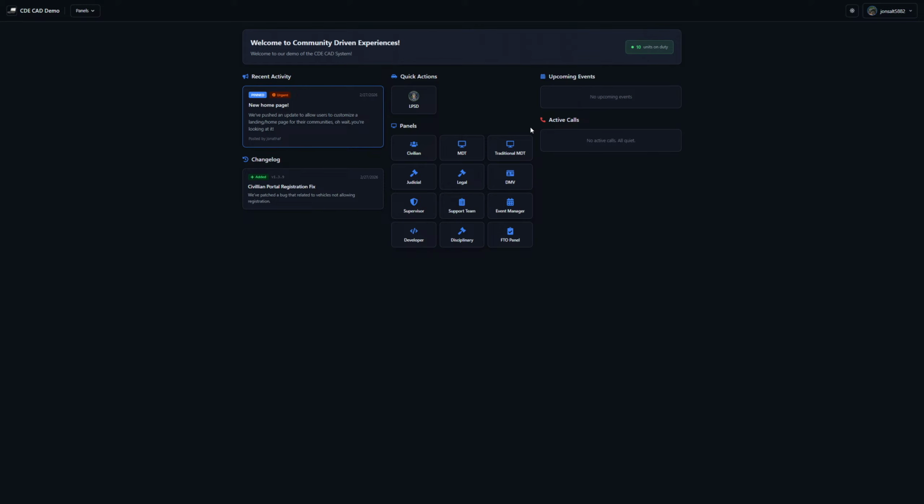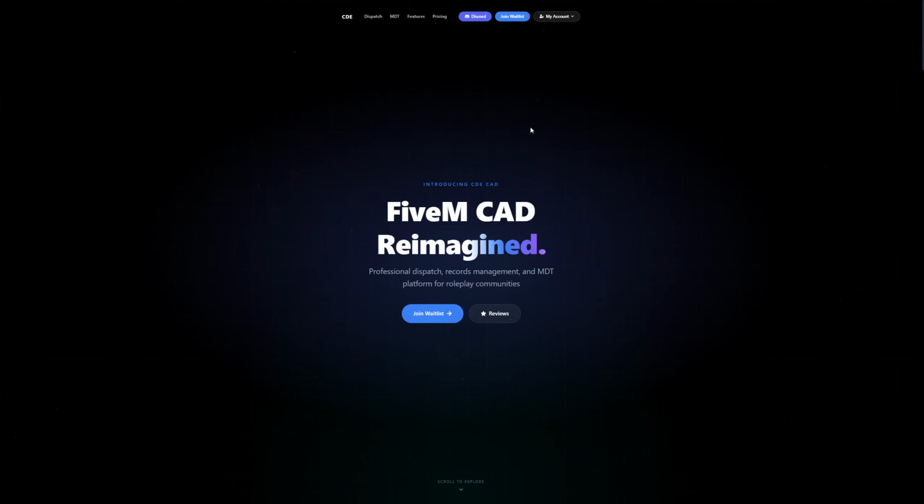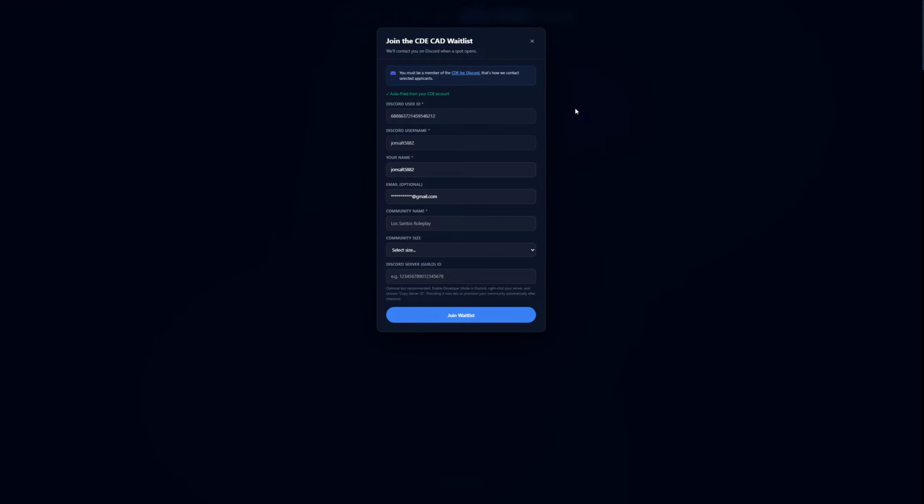So once you're logged in, head back to the landing page. It should look a little something like that. And what you're going to notice here is all of your information is already pre-filled out. So the only thing that you have to do is input your community name, your community size. Mine looks a little wonky because I have a night mode plugin. And then your Discord guild ID.